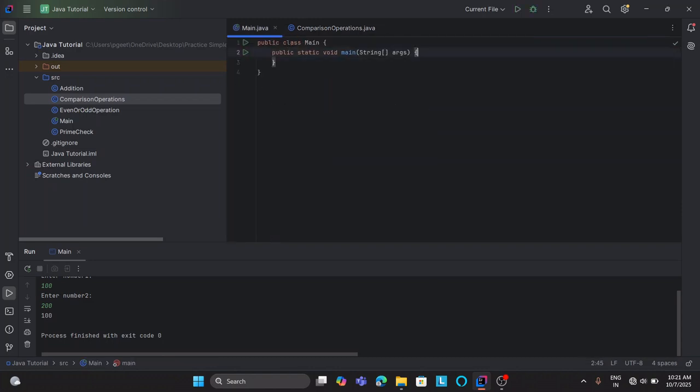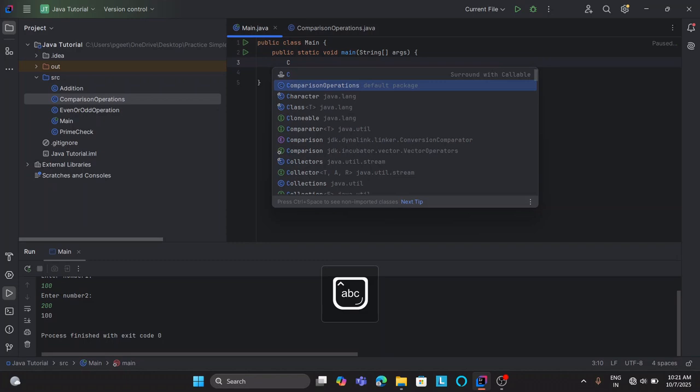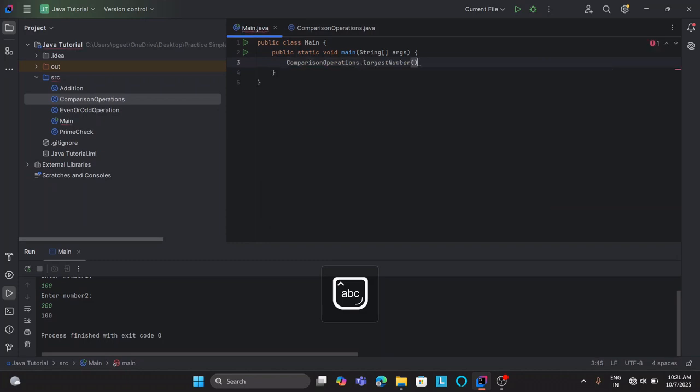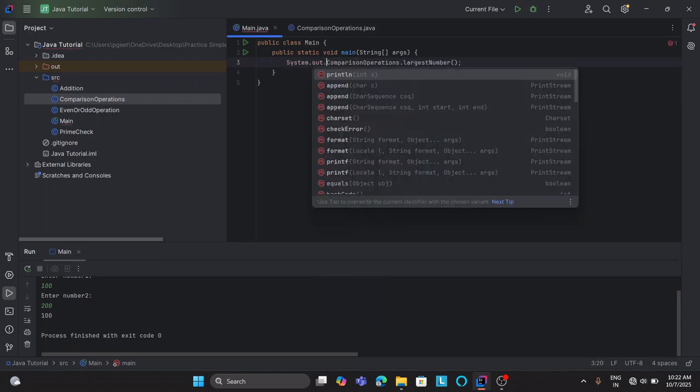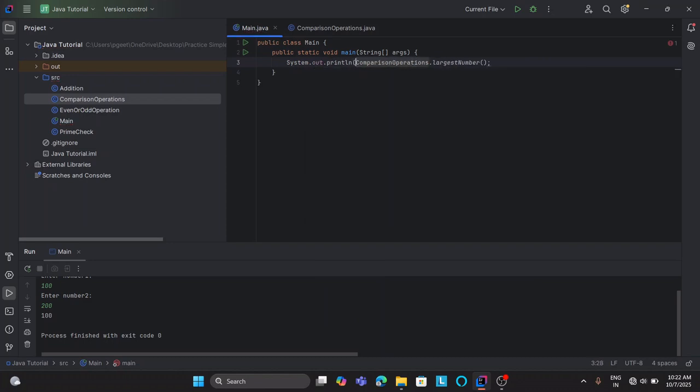So here just print, just call that method using class name dot largestNumber. Also it will return the integer, so here we just need to print System.out.println. So now run the program.